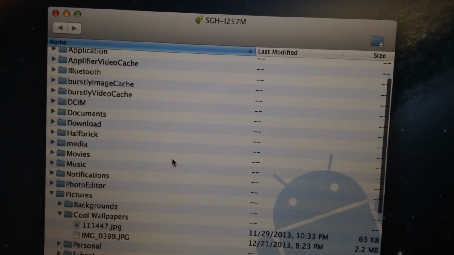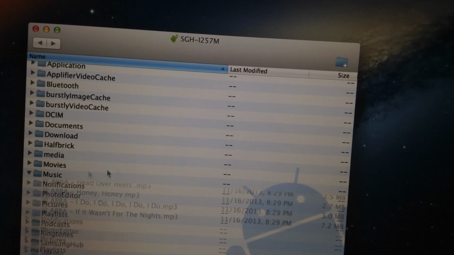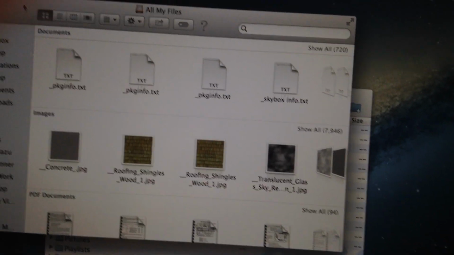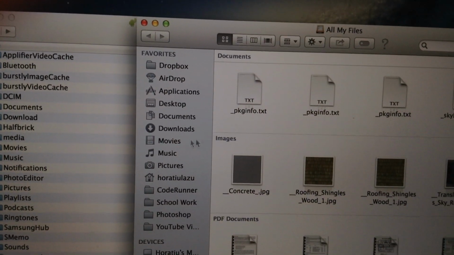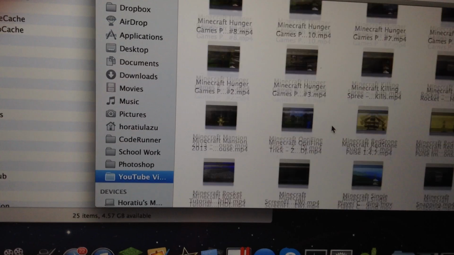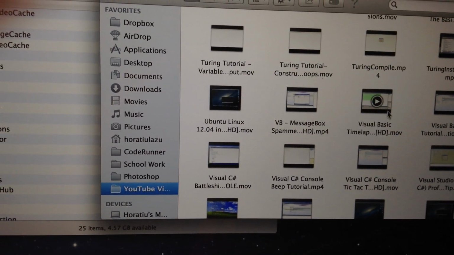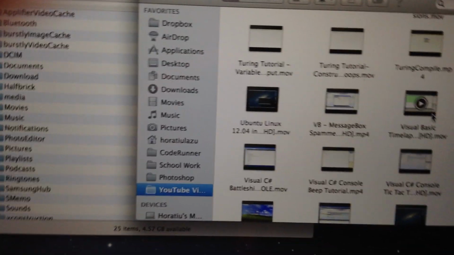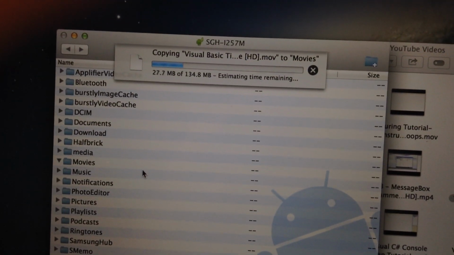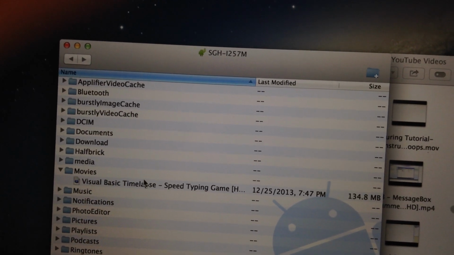And inside here, you'll soon be presented with the actual application. So here we have pictures, and let's say I want to transfer a movie onto my Samsung Galaxy S4. So I'd open up another Finder window, scroll over to movies, and say I want to put one of my YouTube videos onto here. Say I want to make this Visual Basic compilation video and put it onto here. I'd select the file and drag and drop it into the movies. It'll tell you the estimated time remaining, and it'll come here.